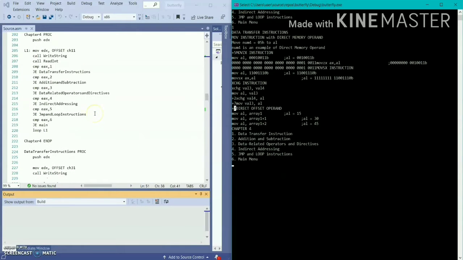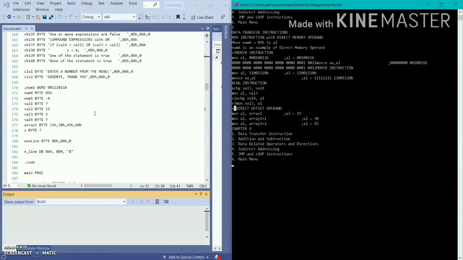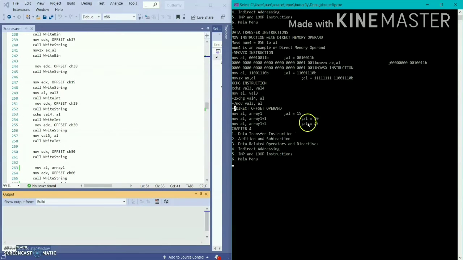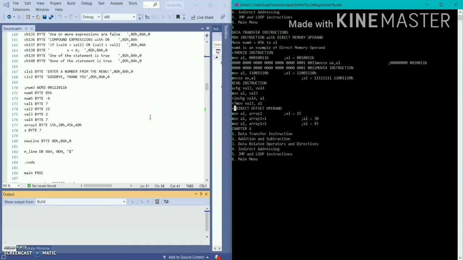Direct offset operand, I have defined array1 here, and this is the example of the direct offset operand. So for the MOV AL, array1, we'll get AL 15, MOV AL, array1 plus 1, we'll get 30, and MOV AL, array1 plus 2, we'll get 45, which I have declared here.